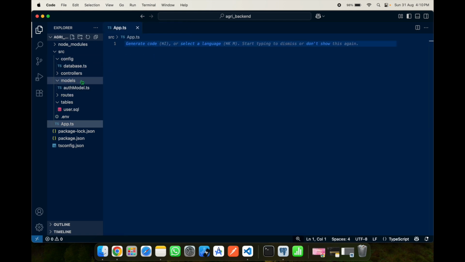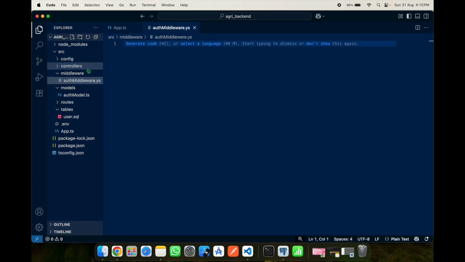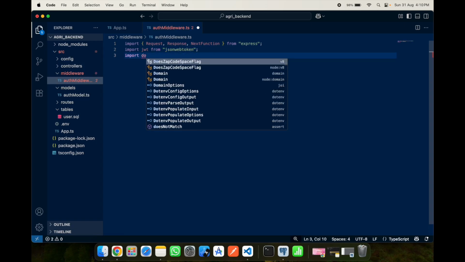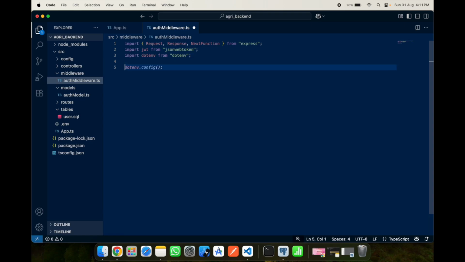Now I need one auth middleware. Auth middleware I need just for the JWT token, right? For that, just create one middleware. Here I need to create one authMiddleware.ts. Okay, now import Request, Response, NextFunction from Express. Import jwt from jsonwebtoken. Import dotenv from dotenv/config.